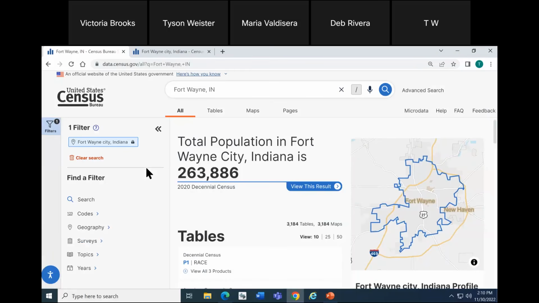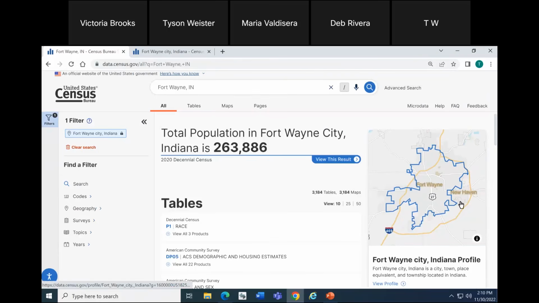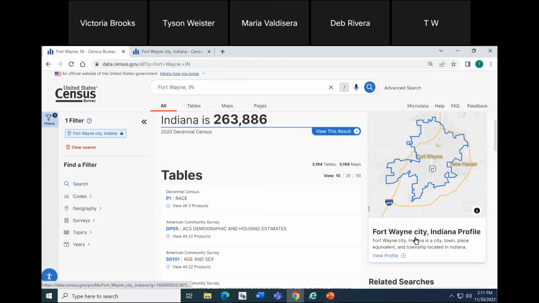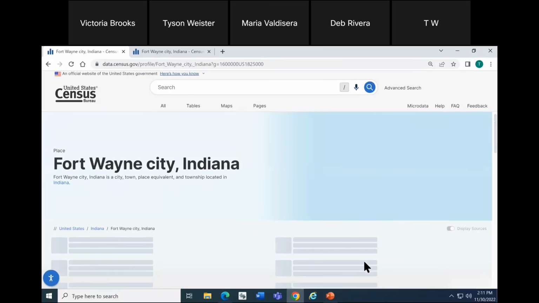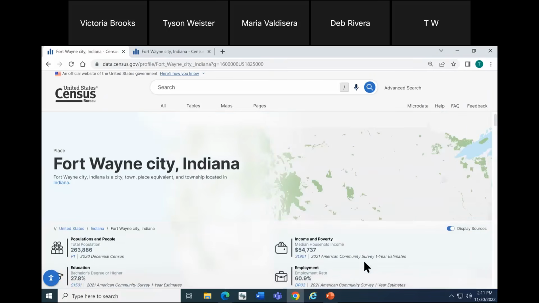Anytime you've searched a single one of those geographies, here we found a match for one geography in the upper left. When you're on the All Results page, on the right-hand side of the screen, you'll see a map of that area and something that says View Profile, Fort Wayne City, Indiana Profile. So you can click the Map, Text, or View Profile link in order to open up that profile and take a look at a collection of some of this most popular data.